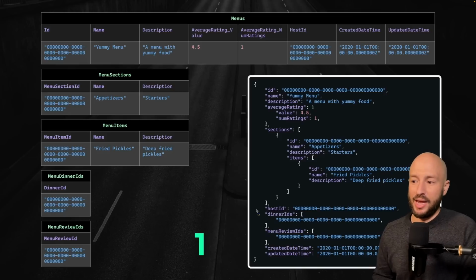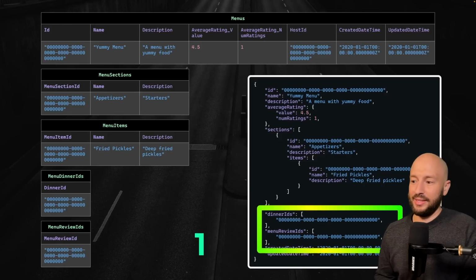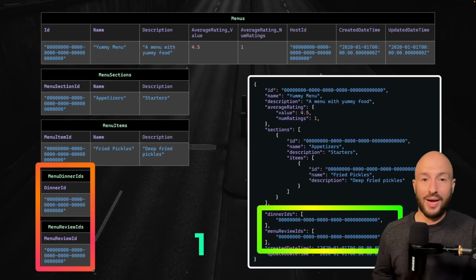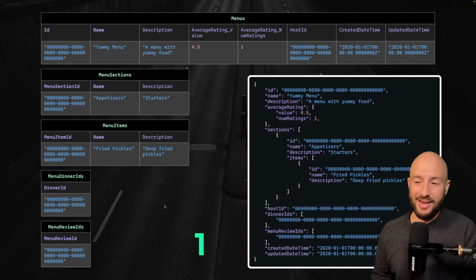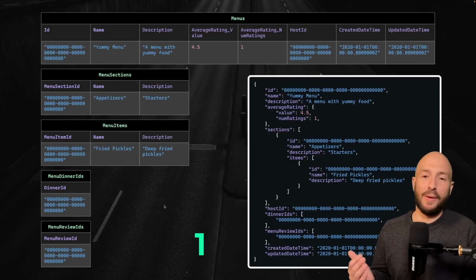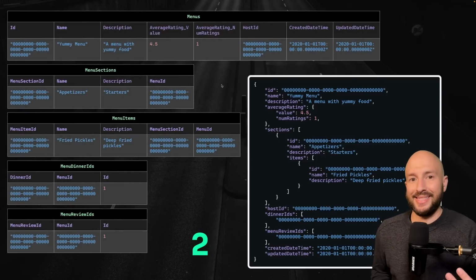Then last but not least, we have the dinner IDs and menu review IDs, where each one of them also gets a table. Now, if you're familiar with relational databases, then you know this first step is not enough for us to actually map it to a database, because we need to define the relationship between the various tables. We want Entity Framework Core, or the relational database in general, to be able to reconstruct the original menu aggregate based on the data in these tables.